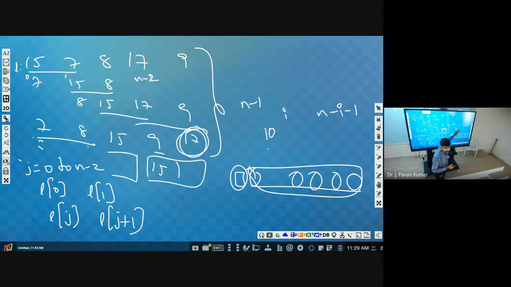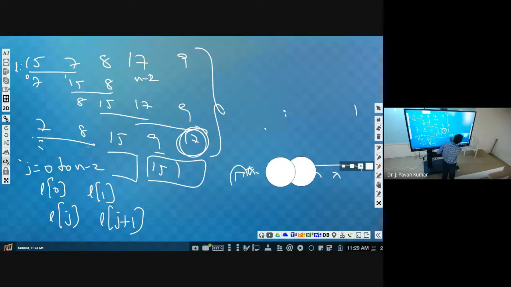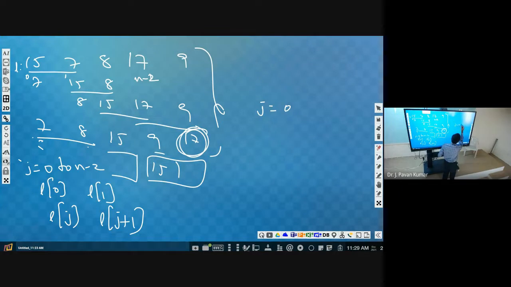n minus 1 passes. So j value starts from 0 to n minus i minus 1. What is i value? i value is nothing but the pass number. So first pass to how many passes? n minus 1 passes. i value starts from 1 to n minus 1. Next, j value will vary from 0 to n minus i minus 1.